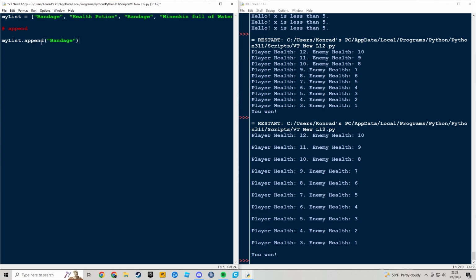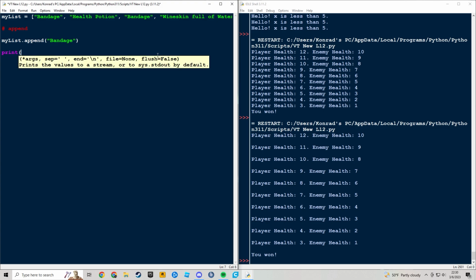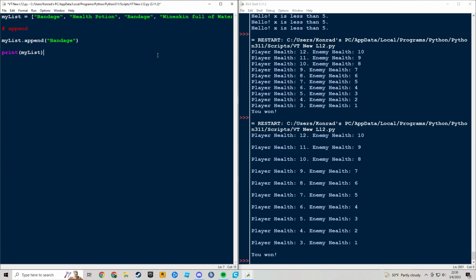So append is just another way of saying add on, and the way that append works is whatever is in these parentheses, it doesn't have to be a string, by the way, it could be a number, will be added to the end of my list. So it will be added after wineskin full of water. And we can verify this by printing out my list and seeing what the contents are.